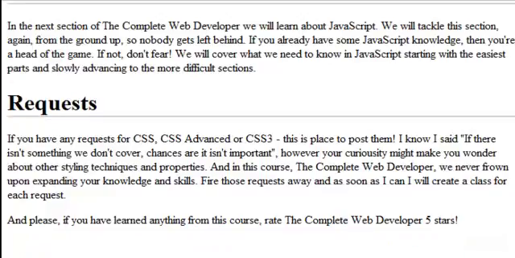And if you have any requests for CSS, Advanced CSS, or CSS3, this is the place to post them. I know I said at the beginning of this course, if there's something that we don't cover, chances are it isn't important. However, your curiosity might make you wonder about other styling techniques and properties. And in this course, the Complete Web Developer, we will never frown upon expanding your knowledge or your skills. So fire those requests away, and as soon as I can, I will create a class for each request.